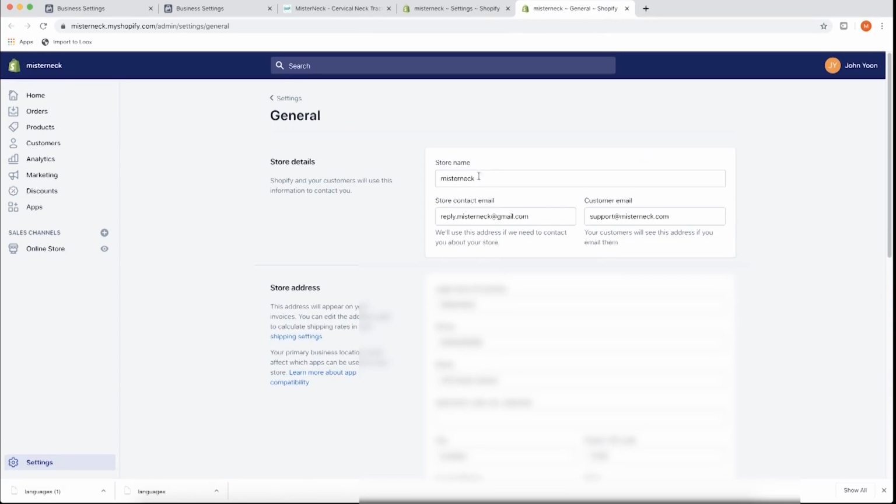So here you can set your store name, set the contact email that Shopify can contact you with. They're going to send all the order confirmations from customers over to your store contact email, as well as if you run into any problems with Shopify, they'll contact you via this email.